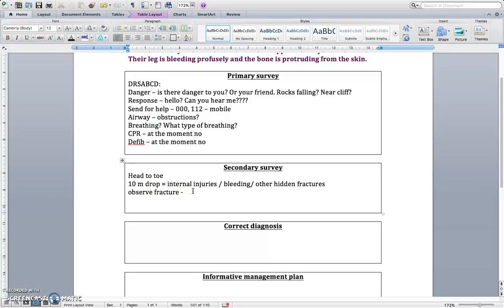The bone is popping out of the skin. So what does that mean? What type of fracture is that? 3, 2, 1. It's an open fracture, okay? The skin is protruding. It's an open wound.